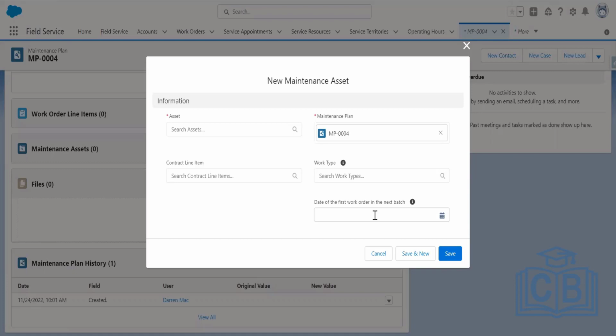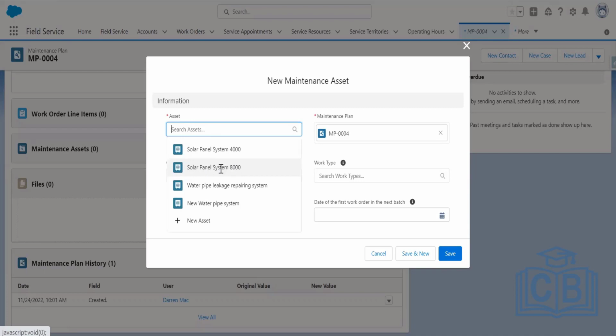The fourth point is very important: maintenance assets also inherit their maintenance plan's work rules. You can override them for specific assets by adding maintenance work rules to the asset. For example, an older solar panel system needs more frequent maintenance than the newer ones at the same site, so you can override that. Suppose I'm creating a new maintenance asset as of now. I'm clicking on new asset, which is the asset I have created, solar panel system 8000.